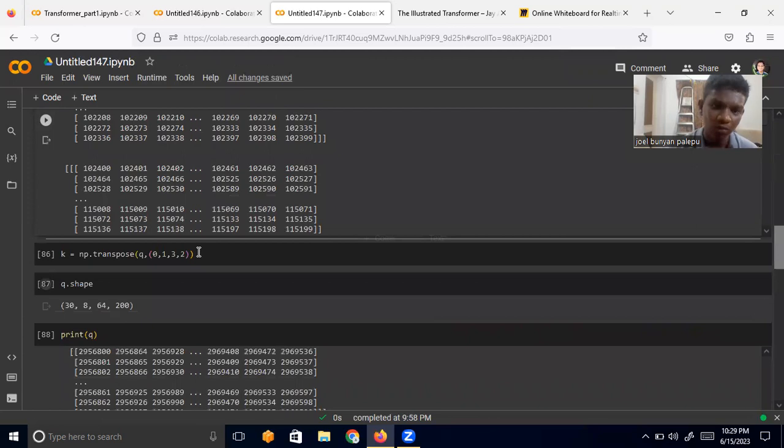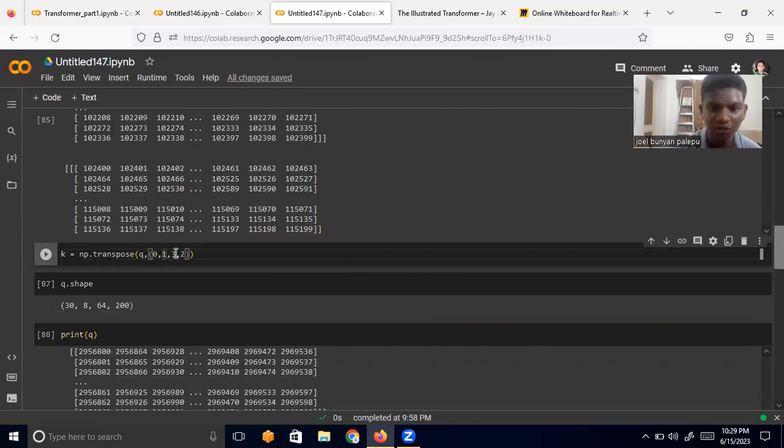So this is nothing but -2, -1, -1, -2. But as we are dealing with numpy, we are just going to do 0 1 3 2. We're going to shift the last two dimensions. So it should be 0 1 2 3, and we're just going to shift it into 0 1 3 2. So the dimensions are shifted. Before, the dimensions were 38, 200, 64. Now the dimensions are 38, 64, 200.